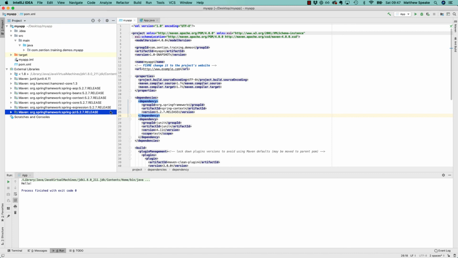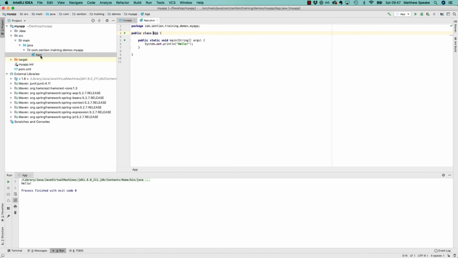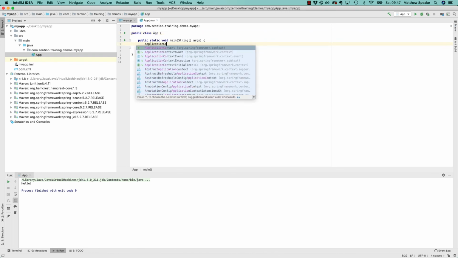So that's great. We've imported this Spring context now. You can see here 5.2.7 Spring context, which means that if we go into the app itself, we should be able to delete this line and we should have access to the application context interface. And you can see here it's coming up as a suggestion from org.springframework.context. So that's great. All the dependencies are set up correctly now, and now we can start to use Spring.